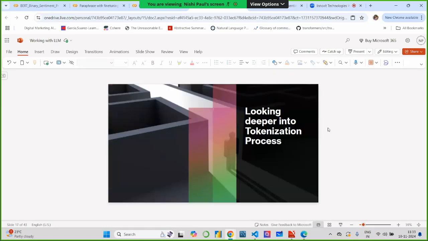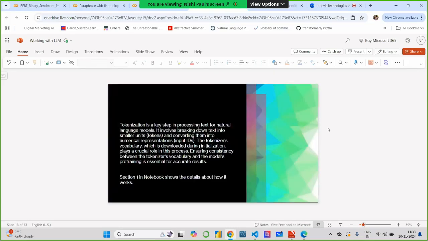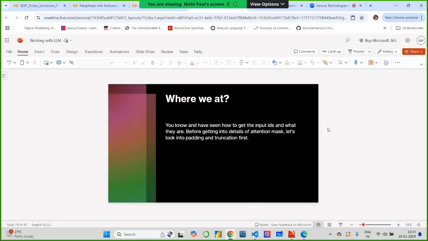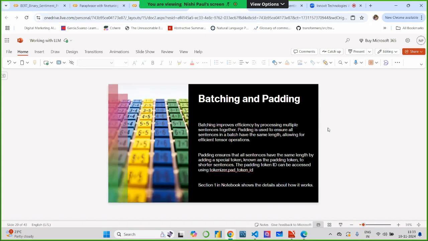Utilizing the specific tokenizer, and we're looking into details, so you know what this is, the input IDs and the tokens. Up to now we know about the input IDs. Now we will learn a bit about the padding and truncation concepts before we move on to the attention mask. That's necessary. Why so? We will see. But before that, let us get an understanding of batching first.